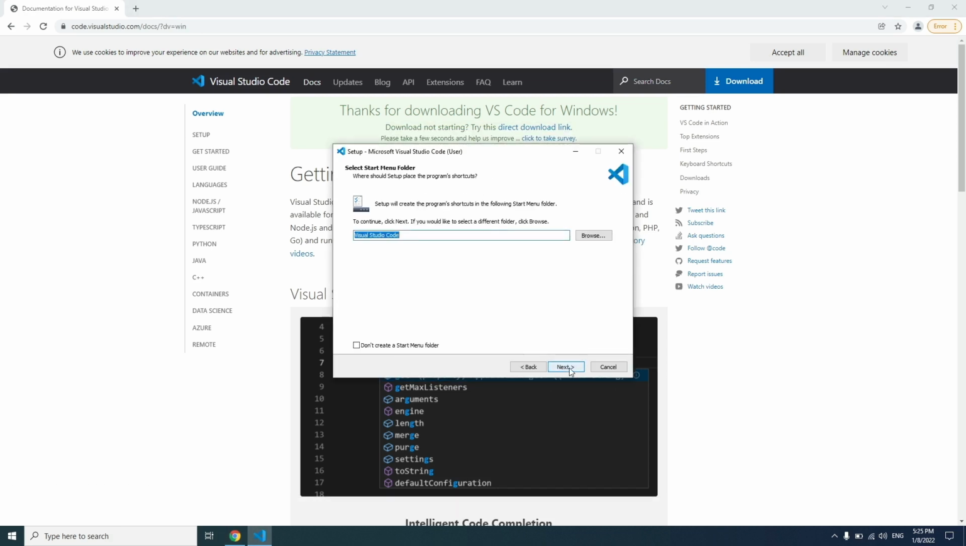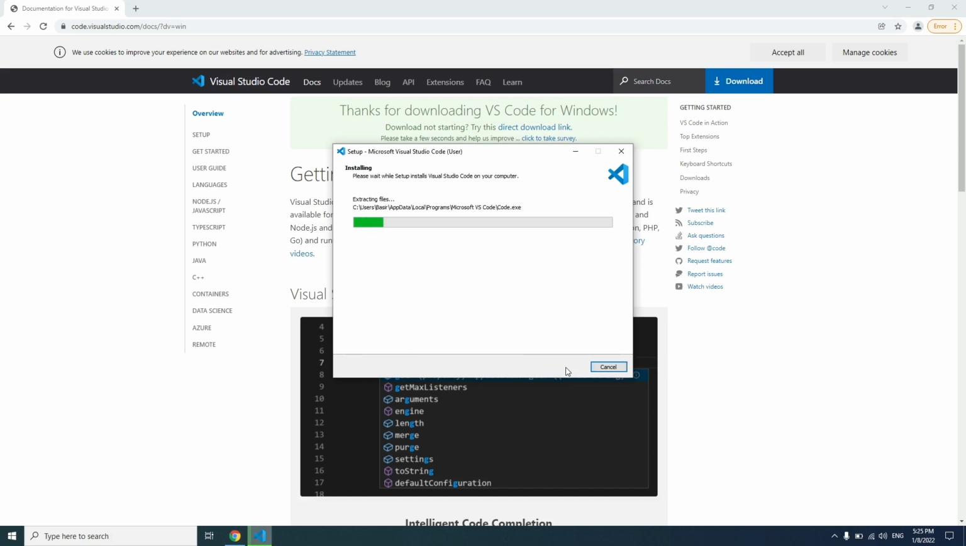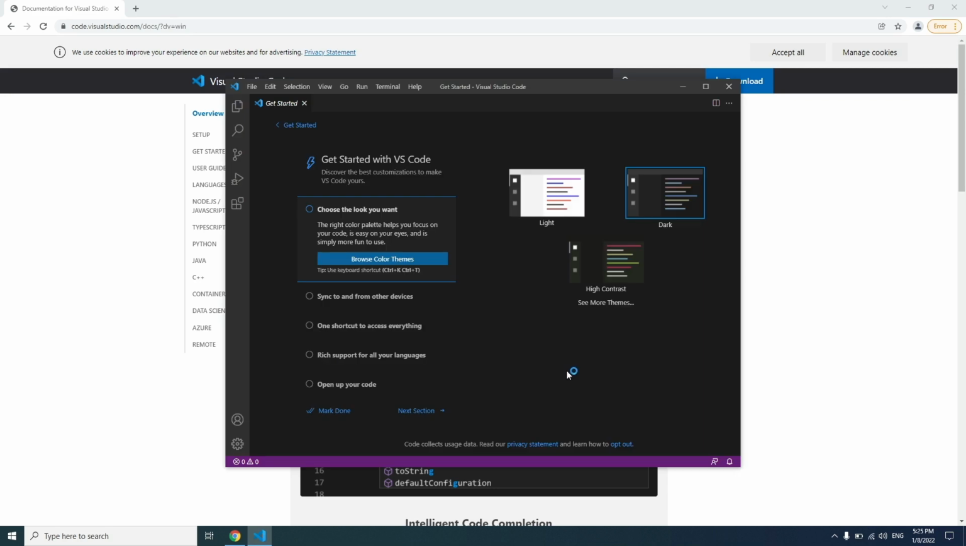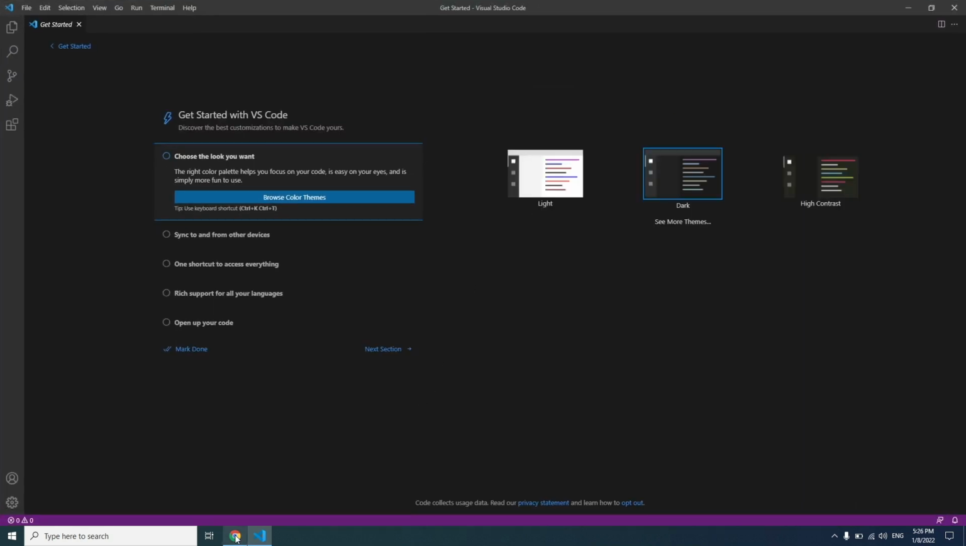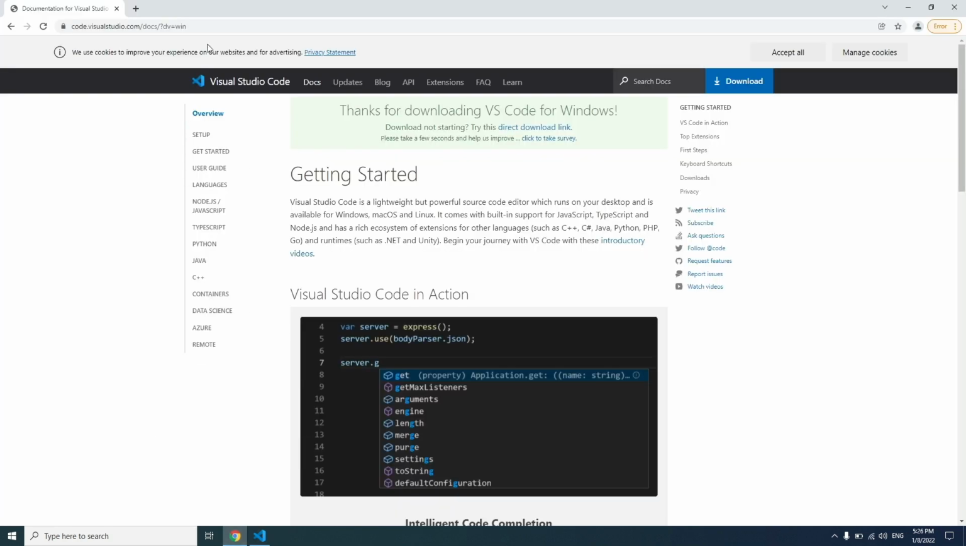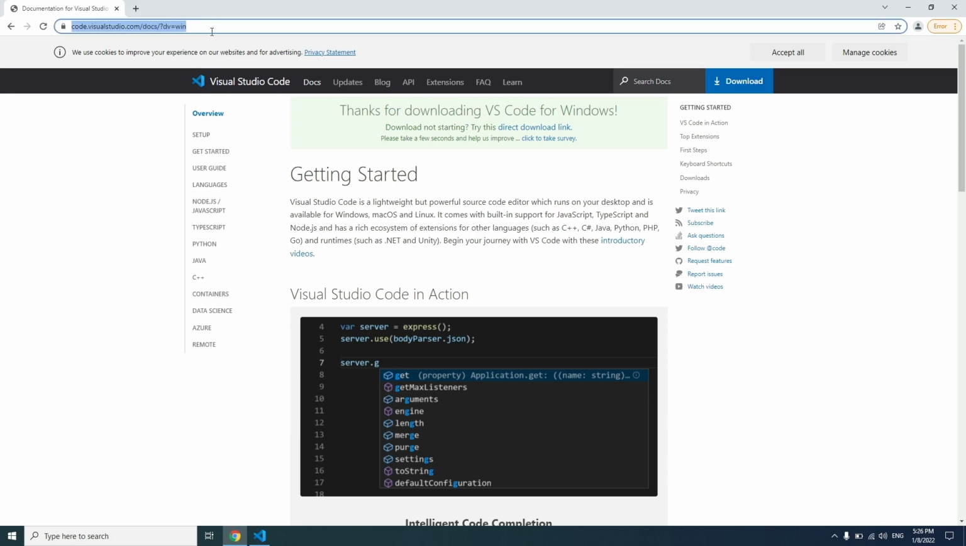Select the default options and click on Install button. Click on Finish, and there we are. We have Visual Studio Code opened in our computer. Make it maximize and go back to Google Chrome and install Node.js.